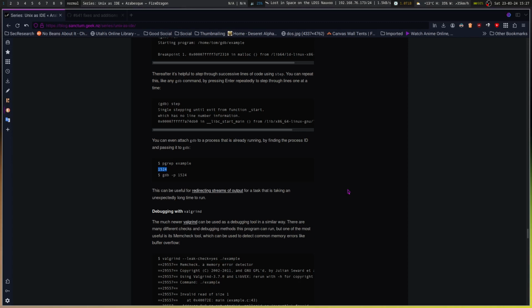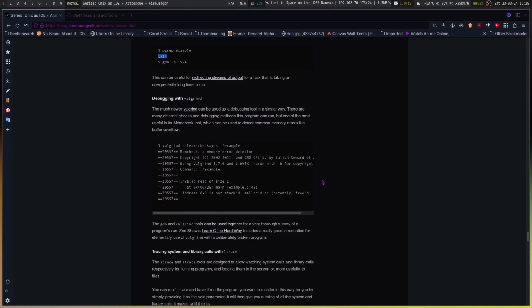But it also means that you can mess with games on the fly and see what behavior they're doing in order to learn how they work with GDB alone. The much newer Valgrind can be used as a debugging tool in a similar way.